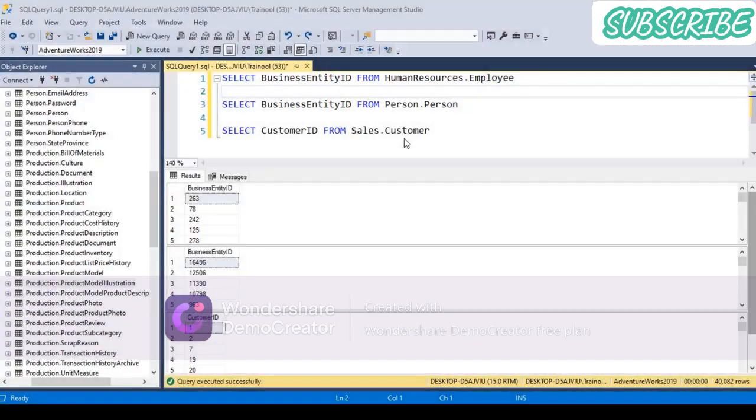Is there a way to combine rows or records from multiple tables into a single select statement? Yes, that is possible using the union operator. So for example, let's say I have one column, that is business entity ID, which I am going to select from employee table. From person table, I am selecting business entity ID, and from customer table, if I select customer ID, you see I'm getting all these results.